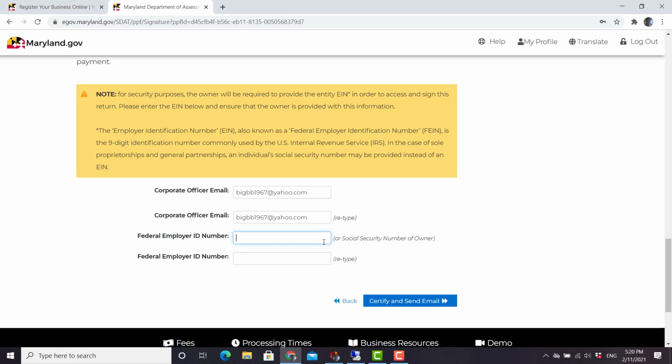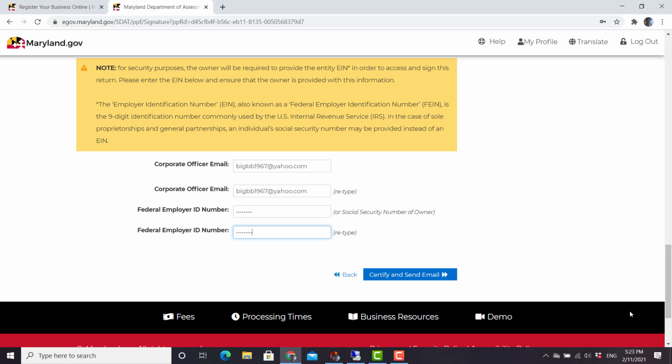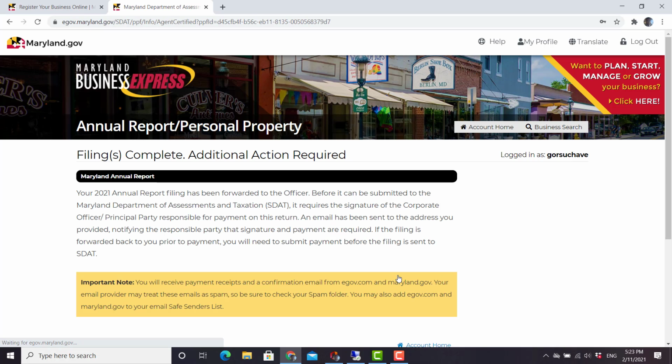Okay. Now, because we have to get the federal identification number, let me go ahead and get that. Okay, so I've got the tax identification number for this business, and I'm going to certify and send. What this is going to do is send an email to the client. If you had done this on your own, it would send an email to you. And in that email would basically be a payment link, so you can pay that annual $300. And that's basically what Maryland is after.